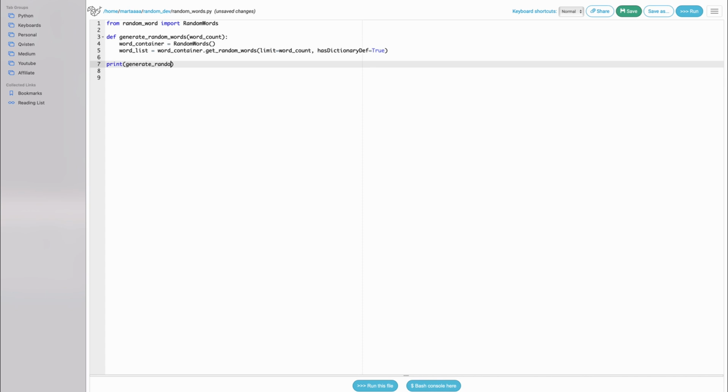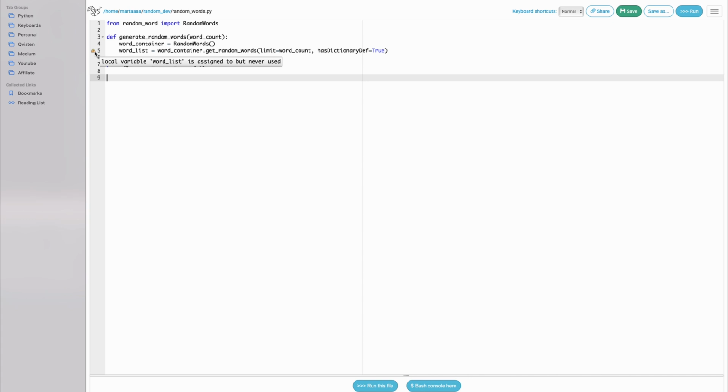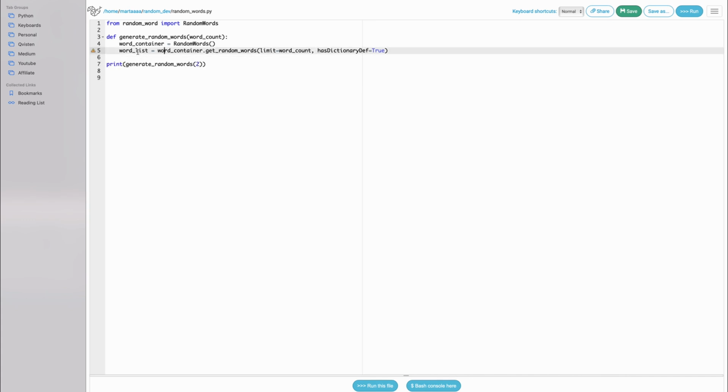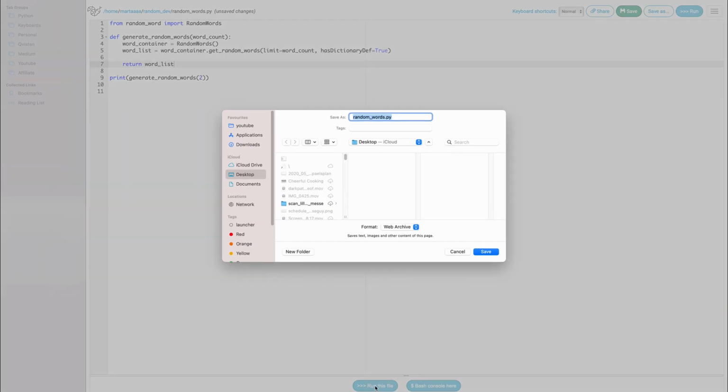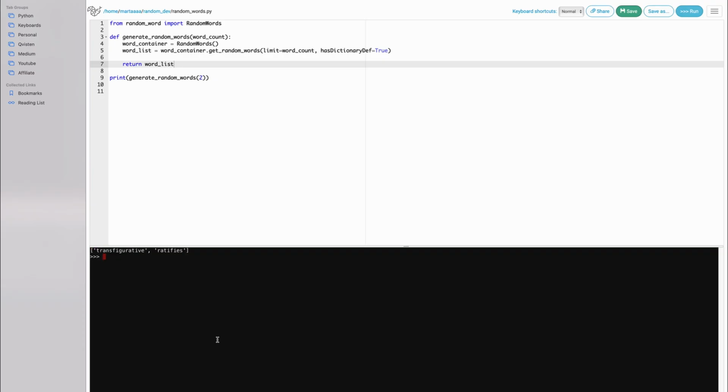And then print generate random words 2. All right, and we can see here there is a local variable word list is assigned but never used. Maybe we should return it. So let's do that. Return word list. All right, beautiful. Python 3.7 running.